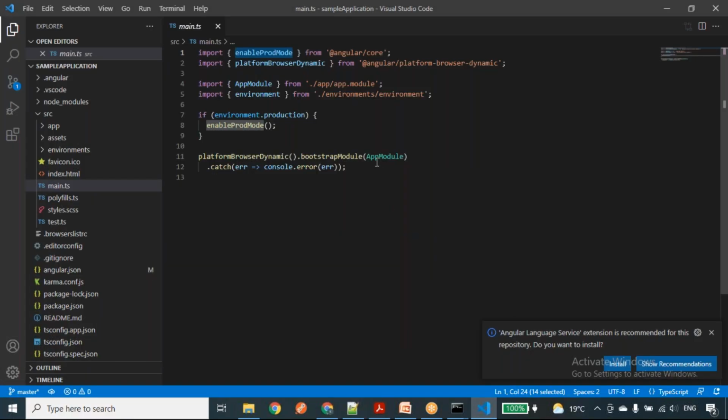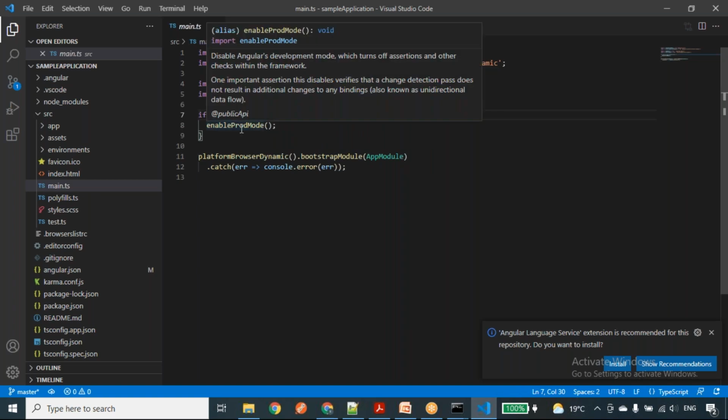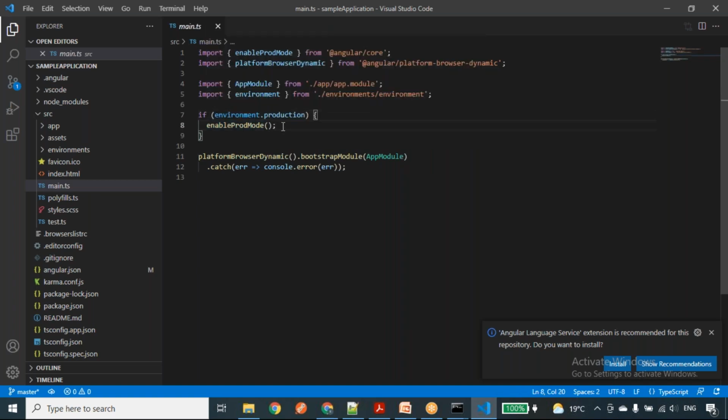Sir, how does it help here? If the environment production is set to true, we are asking the Angular application to run in production mode. Sir, what happens if you run the Angular application in production mode is that it will compress the application and provide bundles with less size, whereas locally it will not. This is the difference between enabling production mode and not enabling it: we'll have a large bundle size in our local environment. So it needs some additional development dependencies.